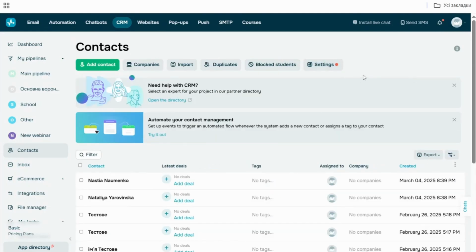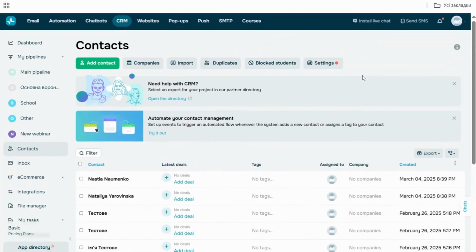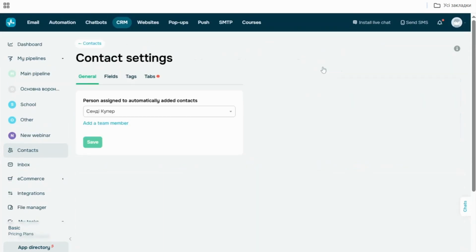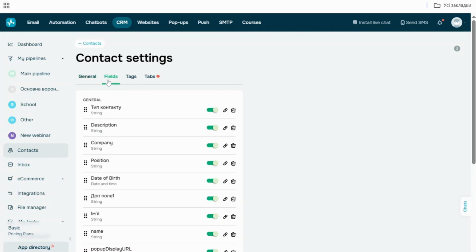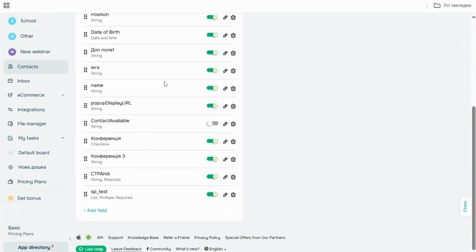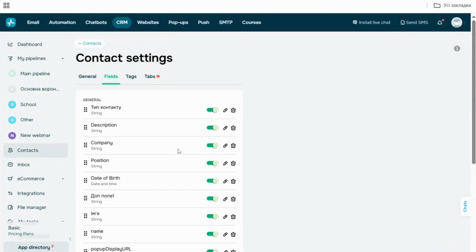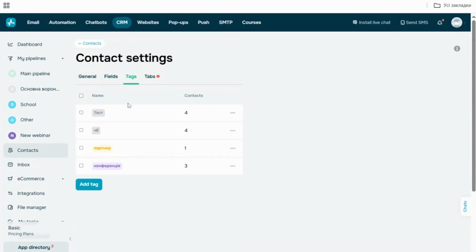Finally, you can access your pipeline settings to make any necessary adjustments. You can also access contact settings to manage your general preferences. In the General Settings tab, you can assign a team member to automatically edit contacts. You can also customize which fields appear in deals and contact cards, edit existing tags, and add new ones.